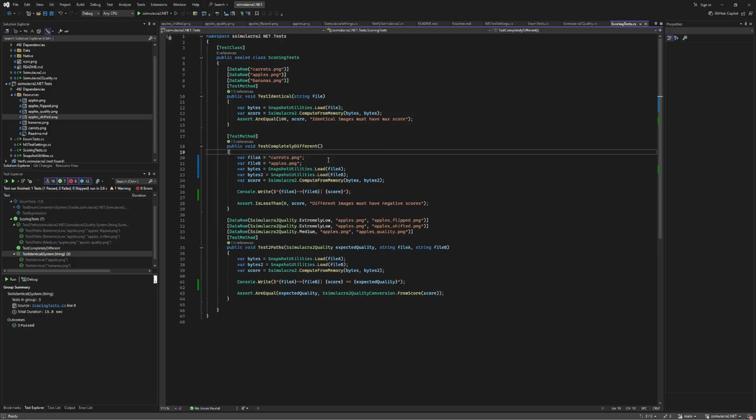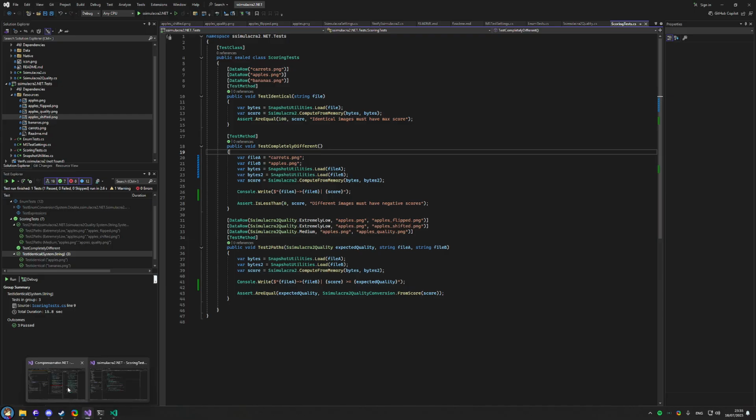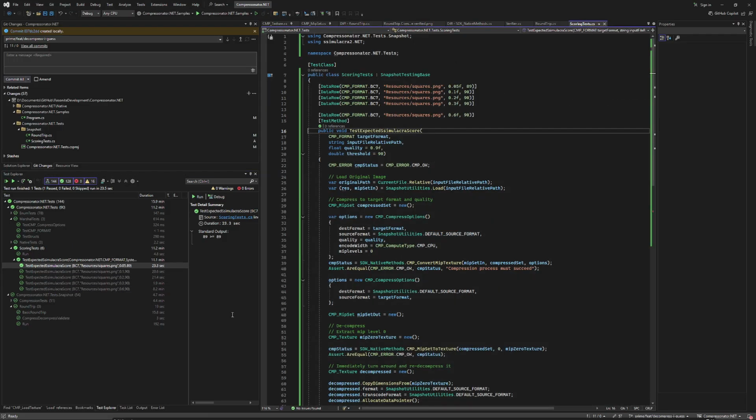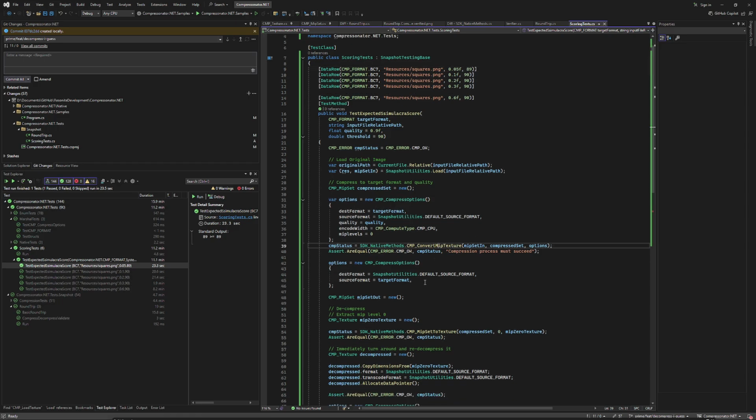I'll push up those tests as well, because there's some good new test frequency stuff. We then needed to figure out how to do that in Compressonator. So over in Compressonator, if we go to test expected simulacra score, because now you understand what we're doing, you can see how the test works. I'll go through it. We do have comments here. We load the original image, in this case squares. We set up Compressonator to compress it to the input format, BC7, at this quality.